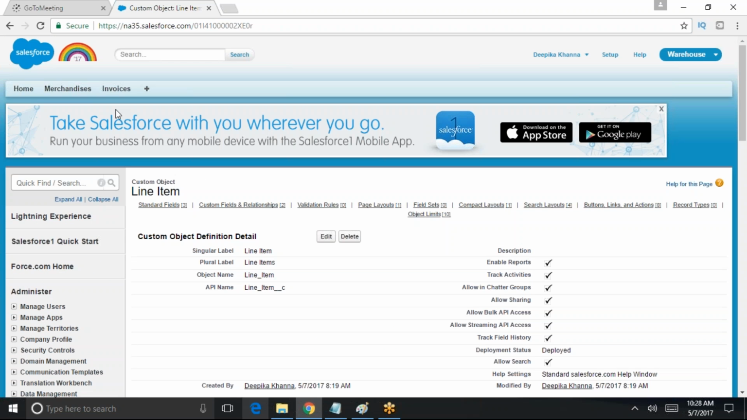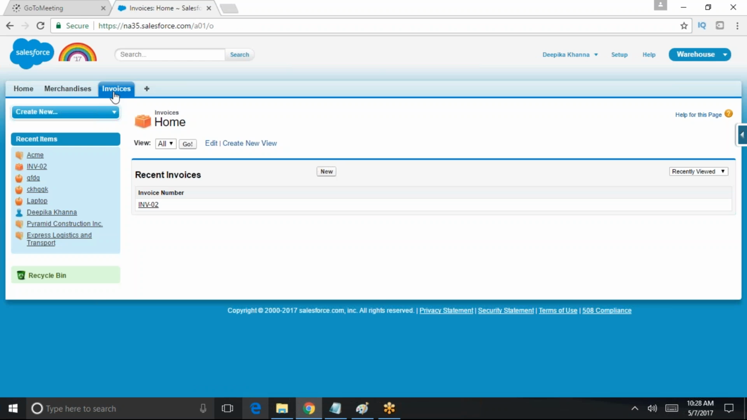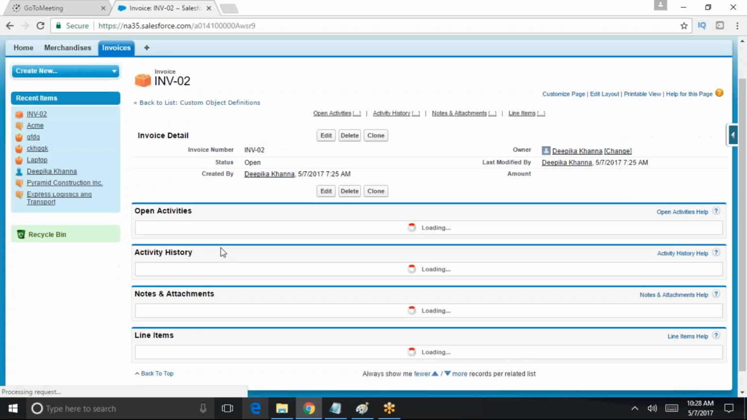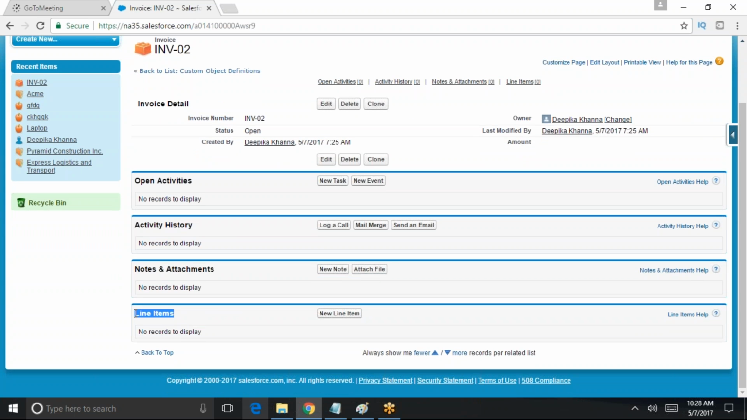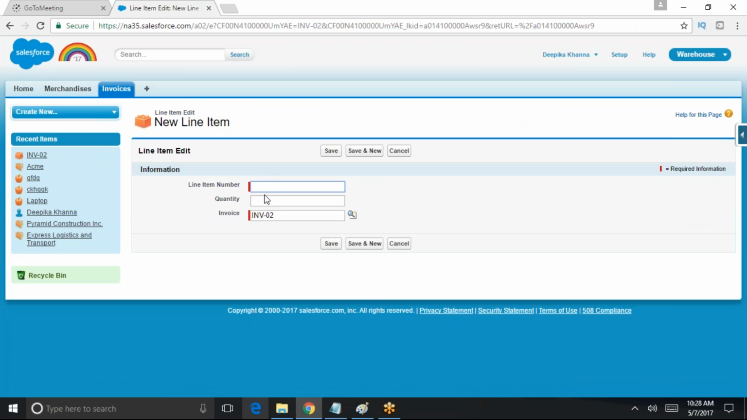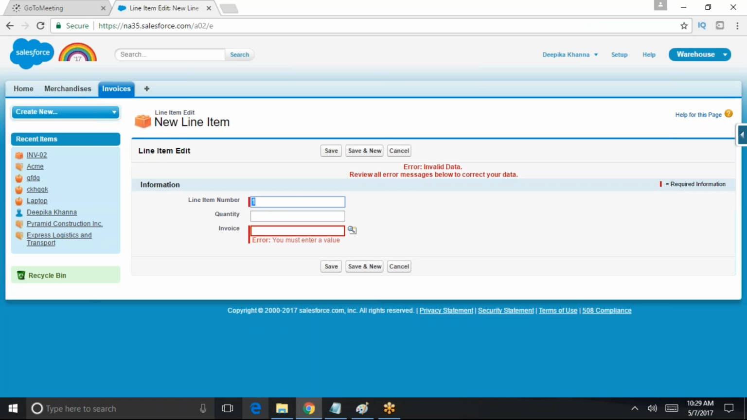Now if you go to the invoices and click on an invoice, you will see there is a line items related list available. If you click here and click on new line items, there's a line item number, and then there is an invoice number available. This becomes a required field because you can see there's a red sign. If you only provide the value for the line item number and do not enter a value for this, you will not be able to save, because since we created a master detail, the relationship field becomes required in this case.